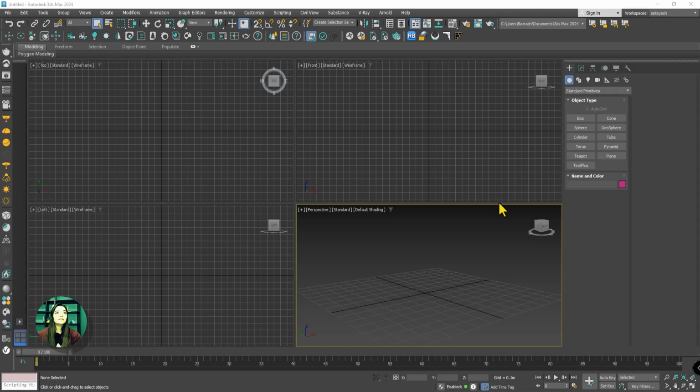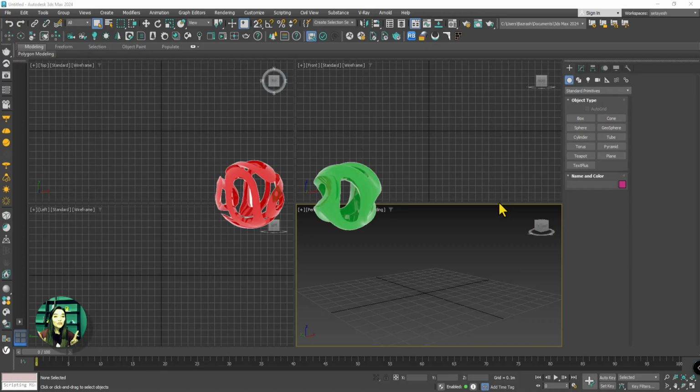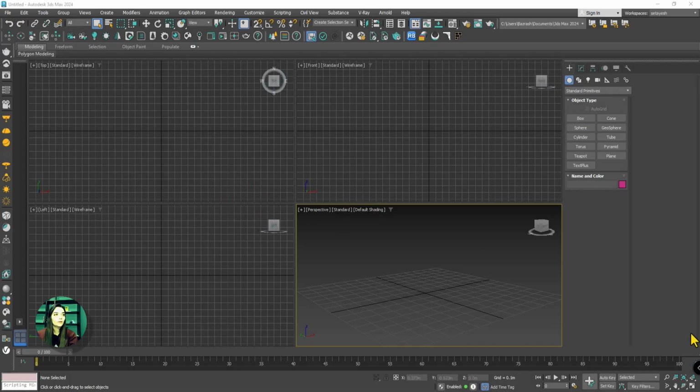So, first we want to talk about Boolean and ProBoolean, and at the end of this video I want to create two shapes with ProBoolean, and you can see it's so easy. You find Boolean and ProBoolean in Create, Compound Objects. Both live under Compound Objects. Boolean is basic and older. It combines or subtracts geometry. ProBoolean is faster, smarter, and gives more control.